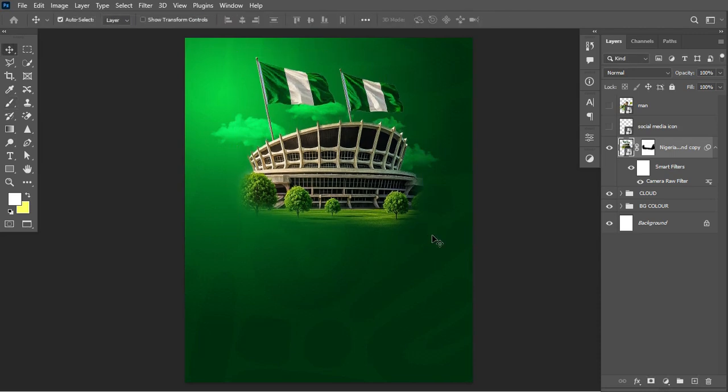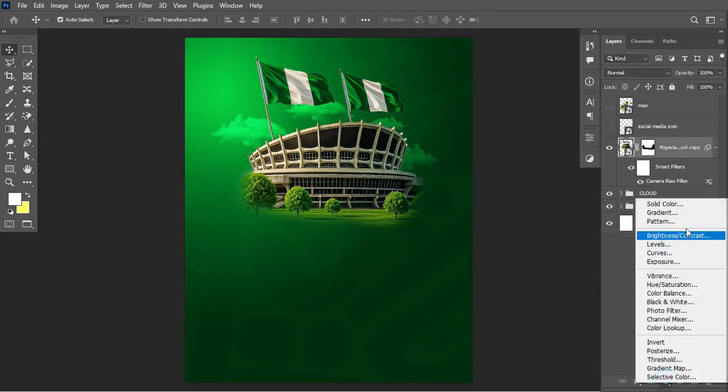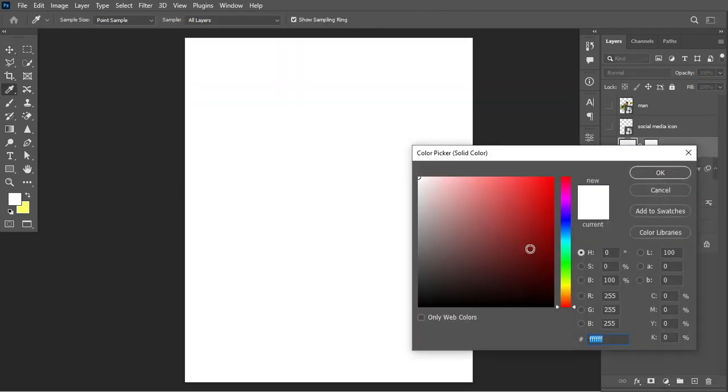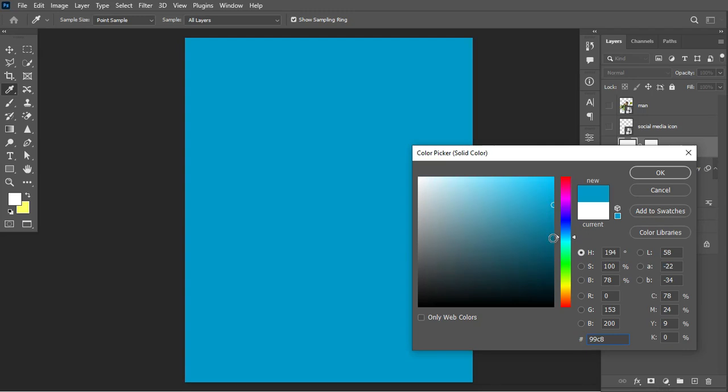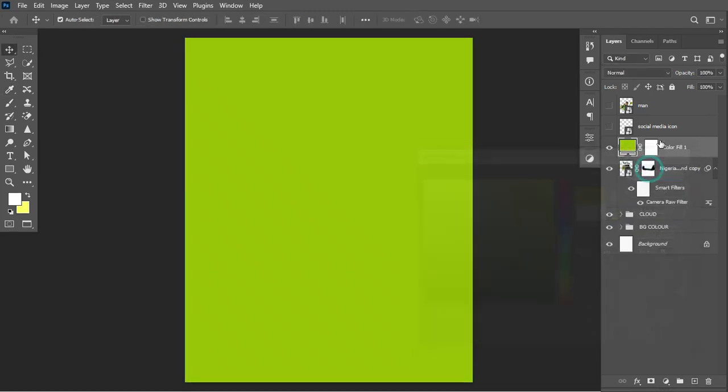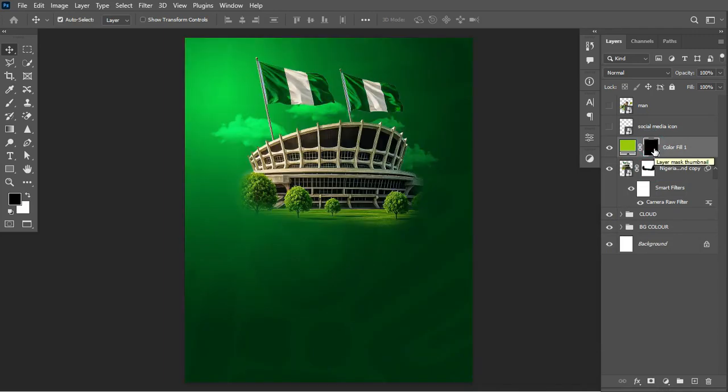So moving on as well, I can still choose to add more depth to this. I'd like to add a solid color, and for this I'll be using the hex code as follows: 99C809. Okay, that's the hex code to the color. I'll click on OK. Select this mask layer here and hit Ctrl I. Ctrl I basically enables you to invert the color of that particular mask.